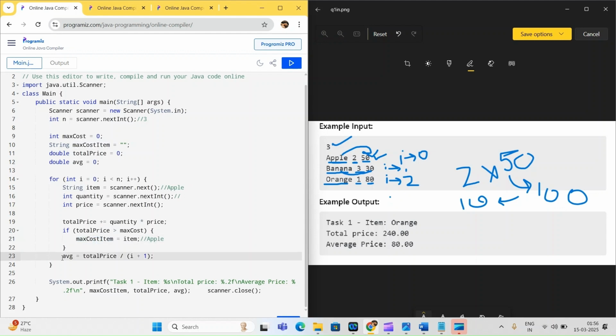Now we need to calculate an average. So what is the total price till now? 100, right? Now 100 divided by I plus 1. Why have we done I plus 1 here? Because we are iterating from 0 to n. If we do total price divided by I, then 100 divided by 0 is undefined, right? It will not give any output.